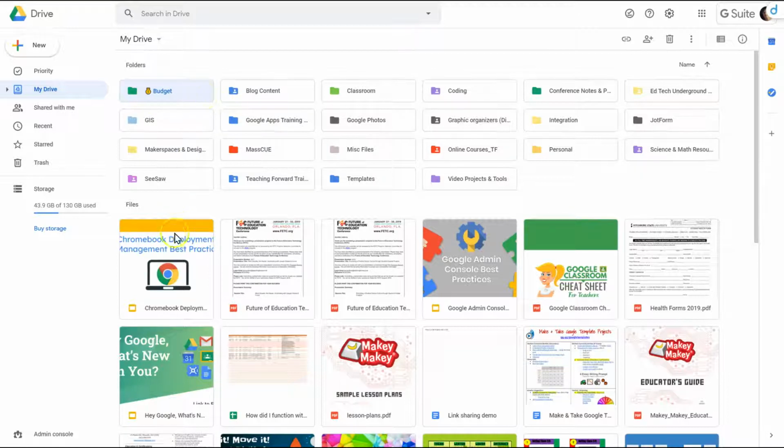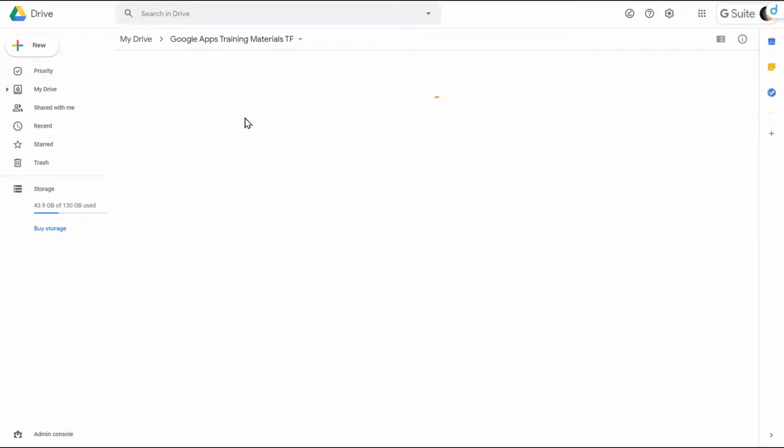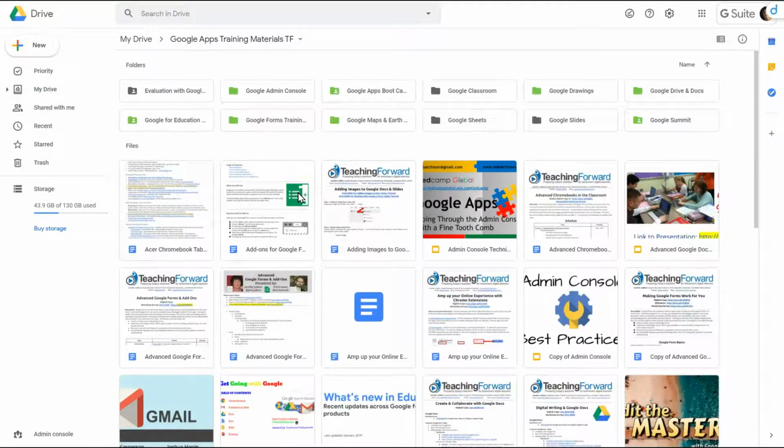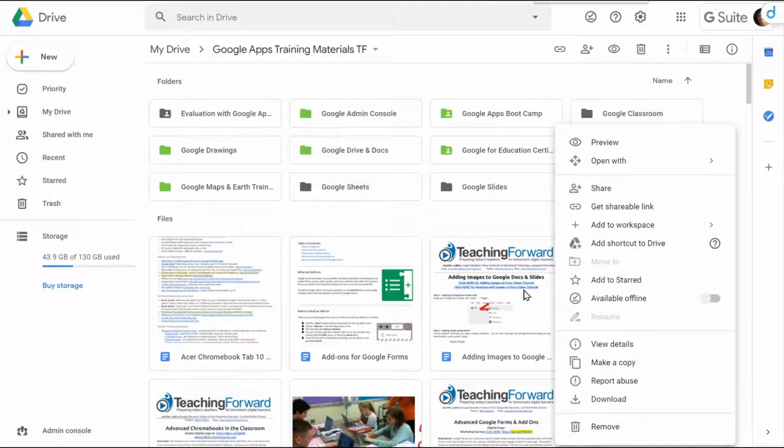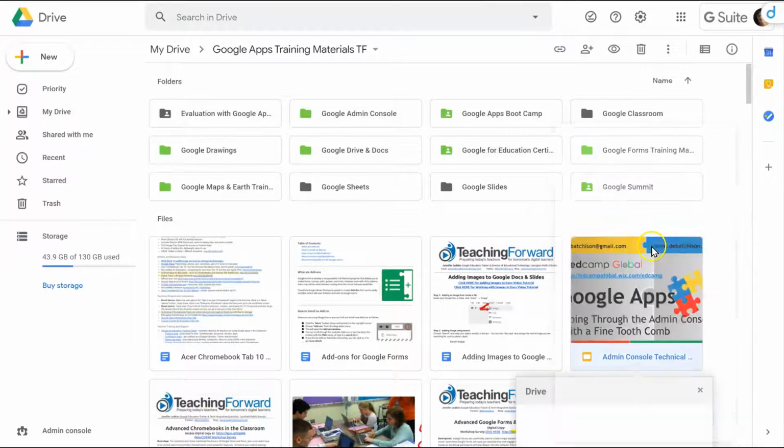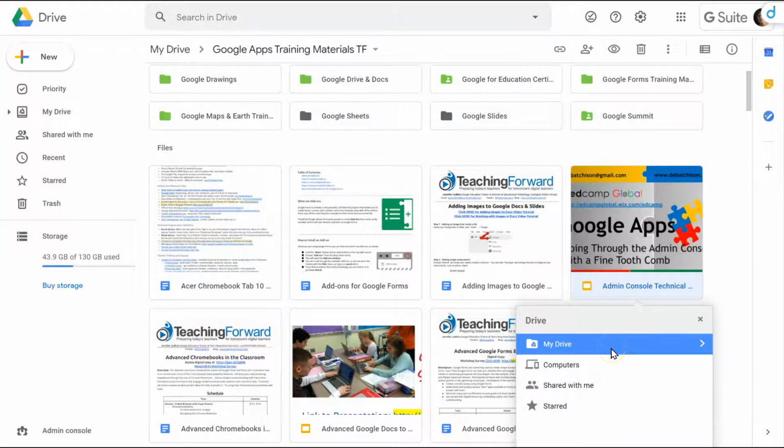To move contents into a folder, in addition to dragging, you can also create shortcuts to items that may exist in other folders. So for example, if I have a file in this folder that I want to put in another folder so that it's located in two places, I can right-click on the file and choose Add Shortcut to Drive. Adding Shortcut to Drive allows me to move a file into a location other than the one it's in without losing the original location.